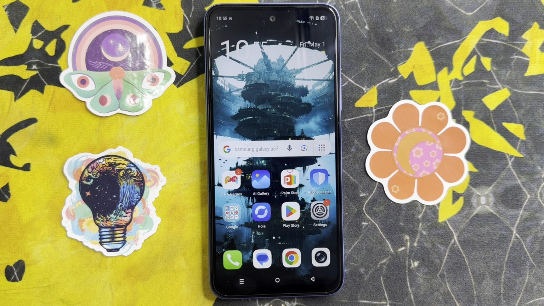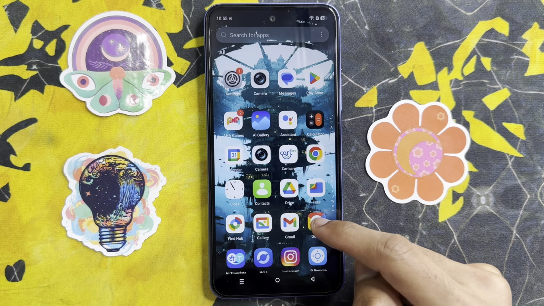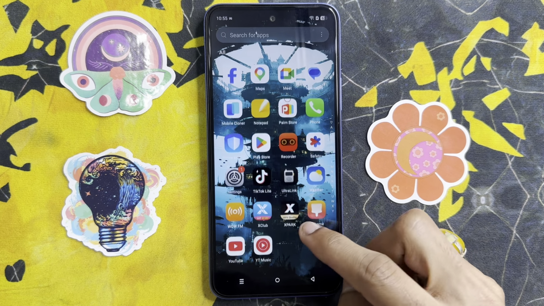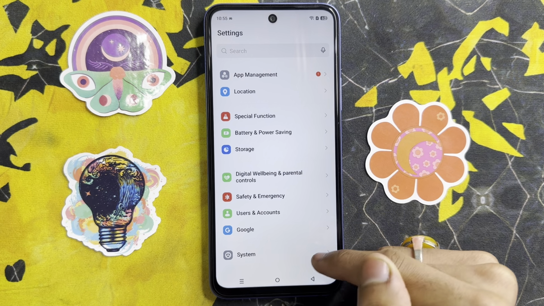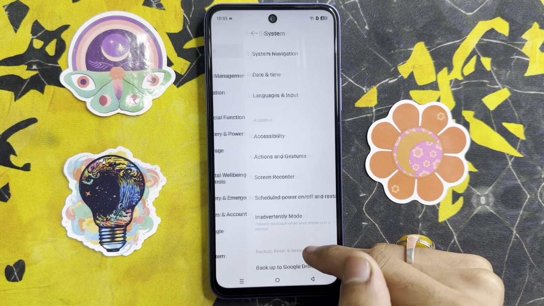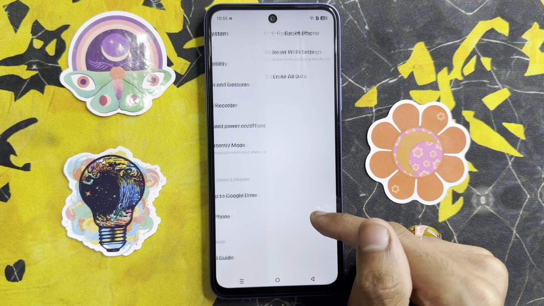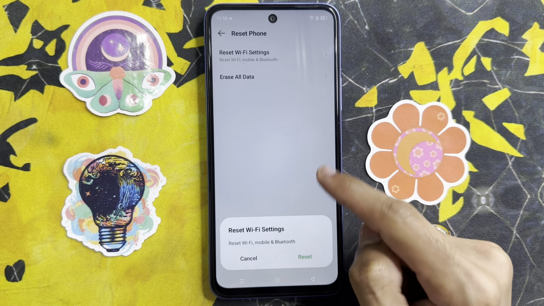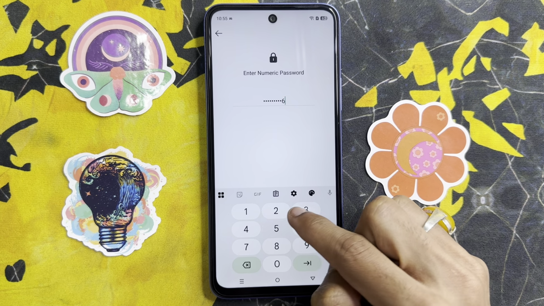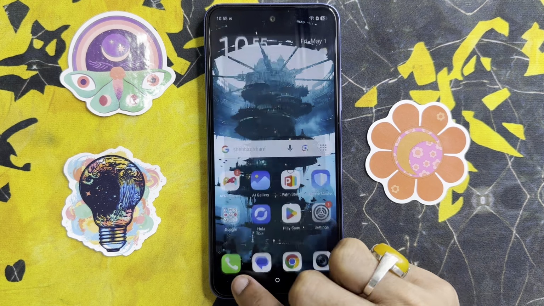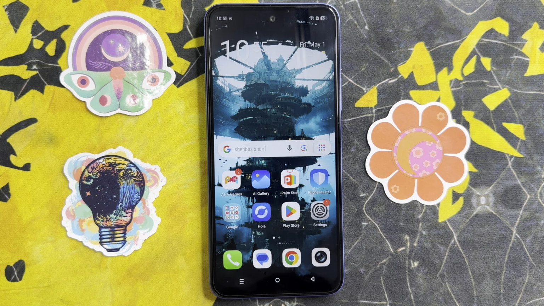But if it is not solved, if you want to fix this problem, go to app library. Here click on the settings app. Now in settings, scroll down and click on system, click on reset phone, and click on reset all settings. Click on reset, enter phone pin, click on this icon. You will see your problem is solved.